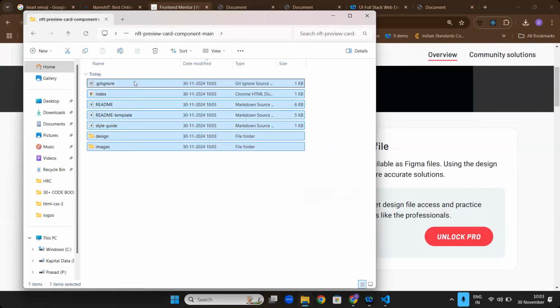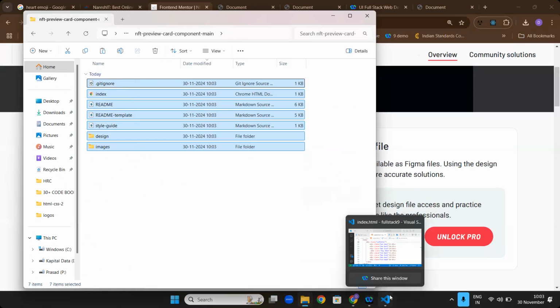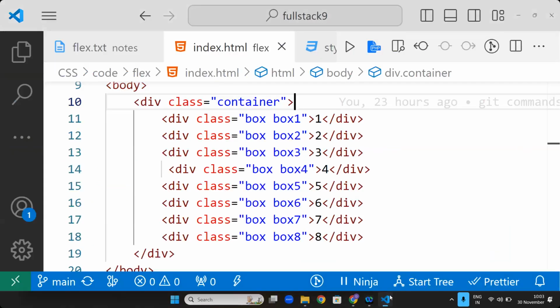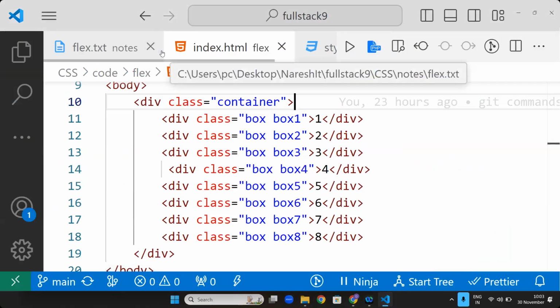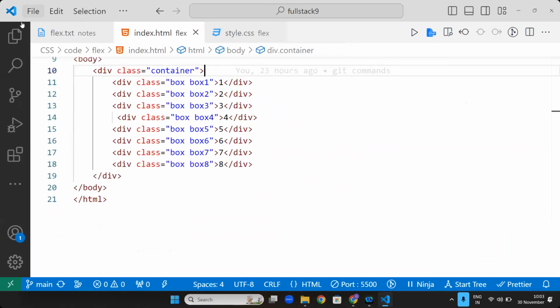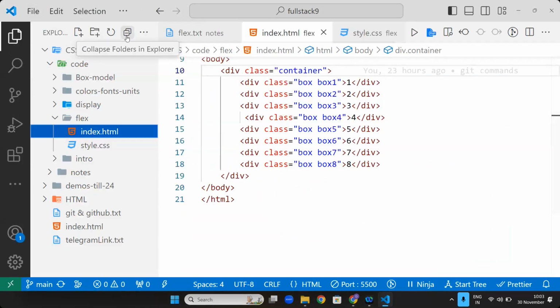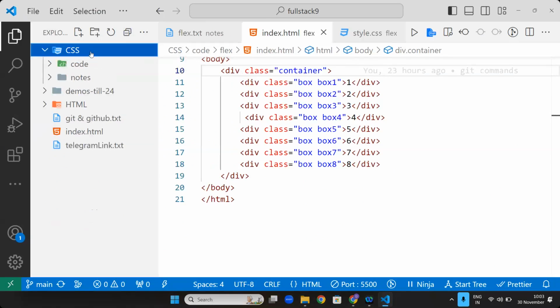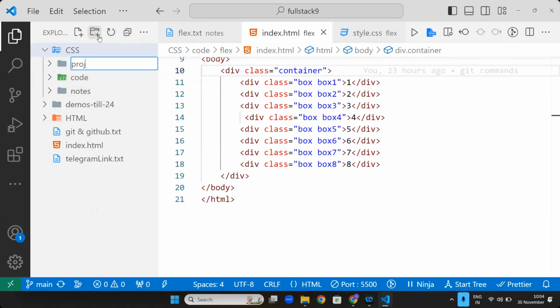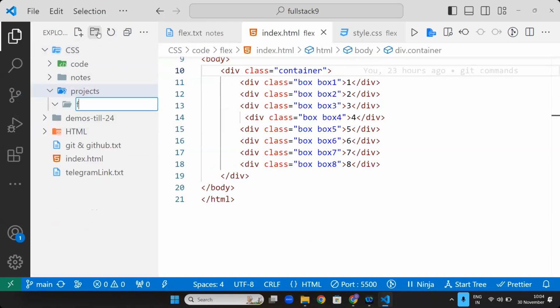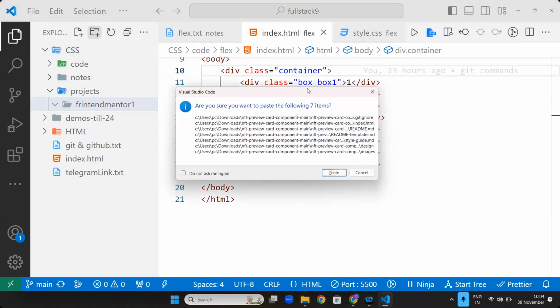I will copy them, sir. Why you are copying, sir? You can do there only. Yes, I can do there also. But I just want it like everything I do, I wanted to keep it somewhere. So that's why I'm keeping it here. Now, inside the CSS, I will create one folder for projects. And I will say one project name, front-end mentor 1. Inside this, I will paste this.